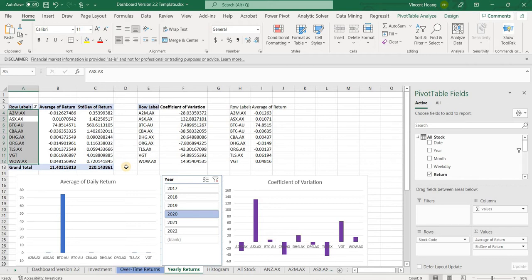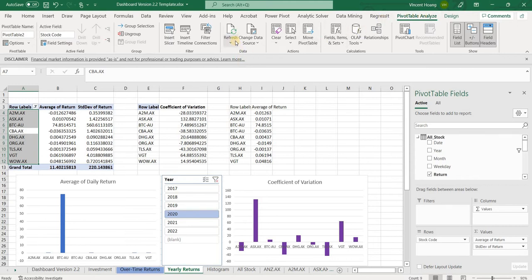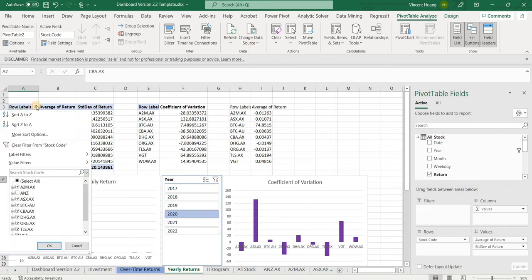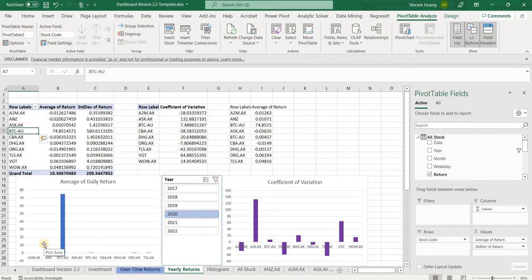How to do so? You go to one of the cells in the pivot table so that it identifies as a pivot table, and on the top you can see the PivotTable Analyze. If you click on that, it should have a refresh data button. You can try to click on that. Unfortunately, here you don't see ANZ, so now you have to click on the filter to select ANZ, and ANZ should be in here.